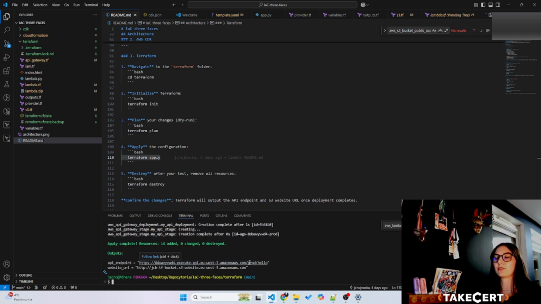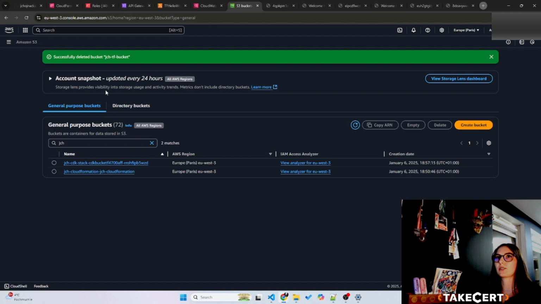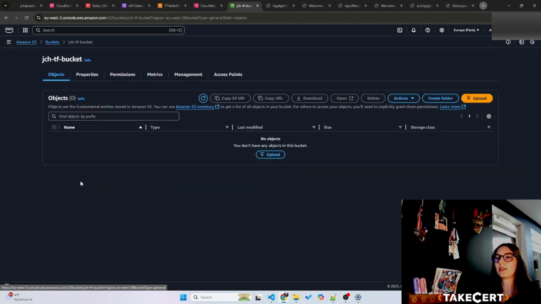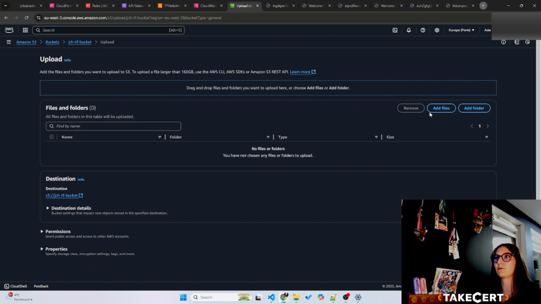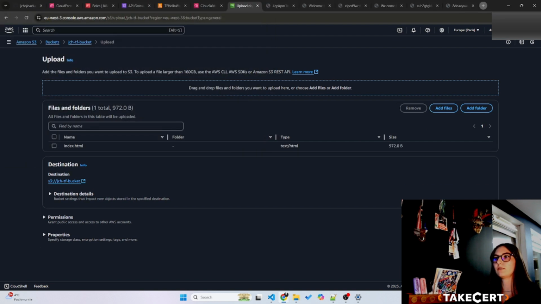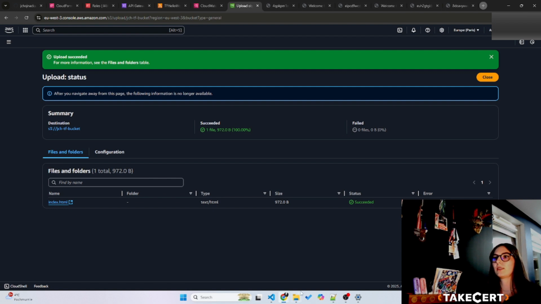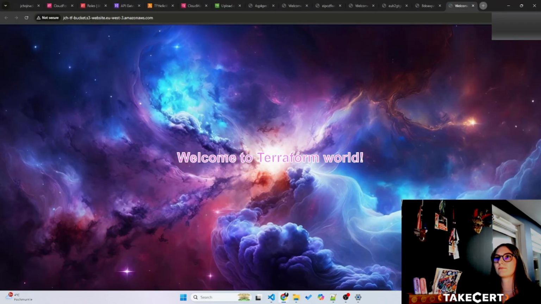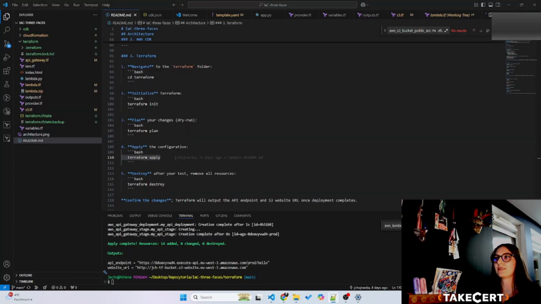Let's check the endpoint and the website. The endpoint is working correctly. Before we check the website, we need to remember to upload the index file. We have our simple HTML page. Yeah, let's use the Terraform file. Yeah, and now let's check the link. Yeah, it's working. And that's it.